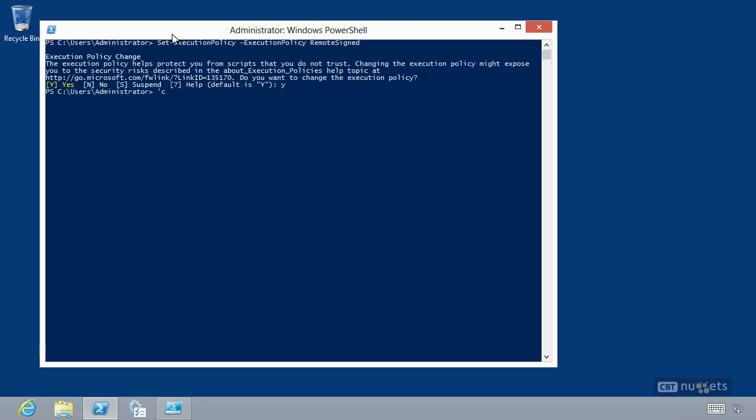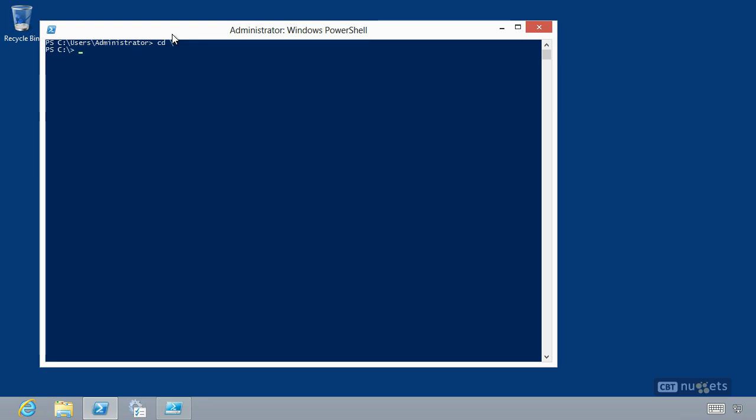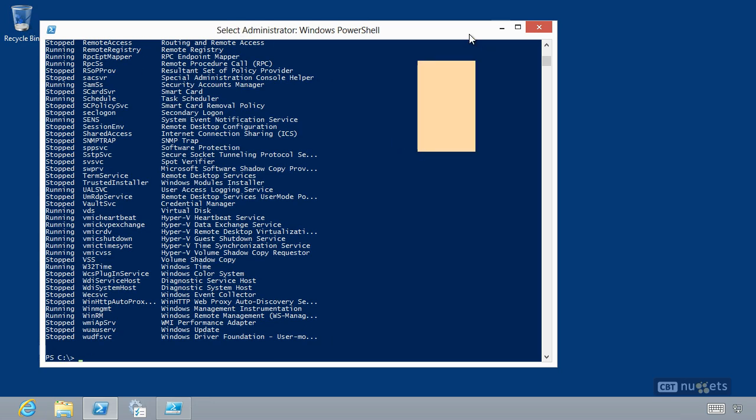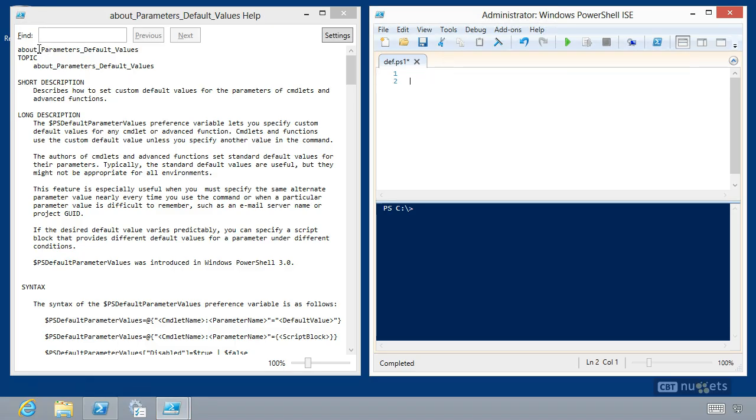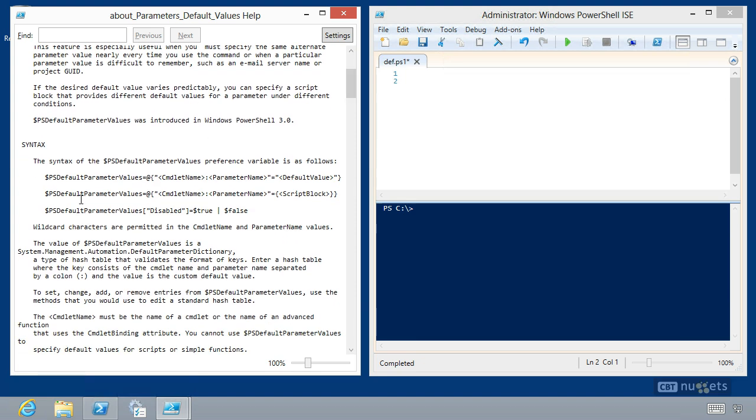There, okay. Oops. I also want to make sure that I can successfully query services from my domain controller remotely. Okay, good, that worked. So here's what I'm going to do. I'm going to open up the ISE. I've got this up. I also have the about parameters default values help file up. So just kind of demonstrating this is a neat way to quickly look at the syntax of this.